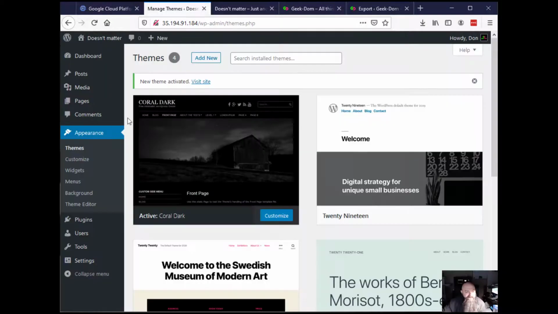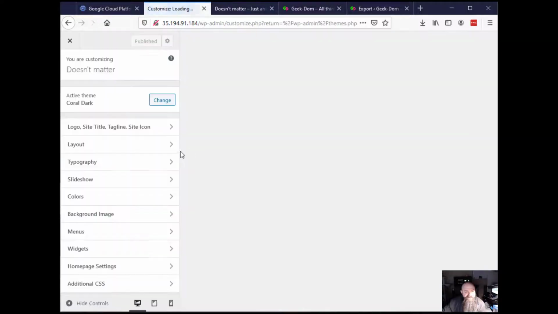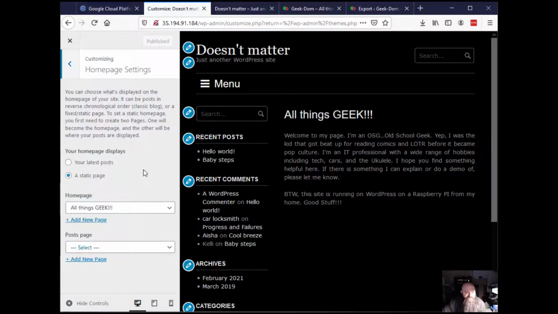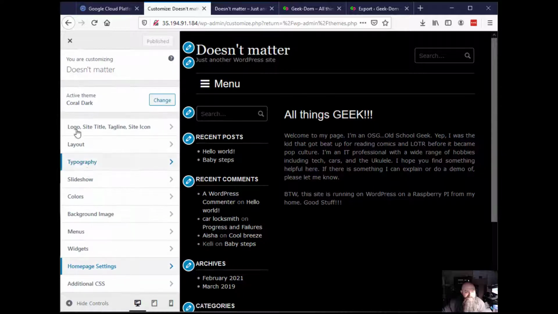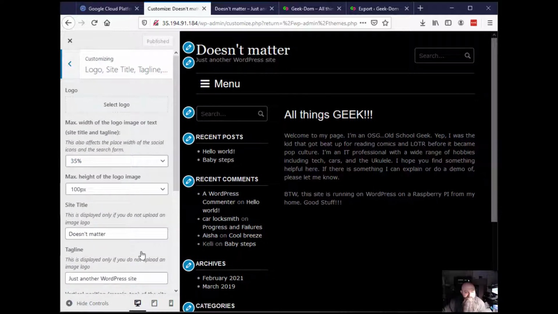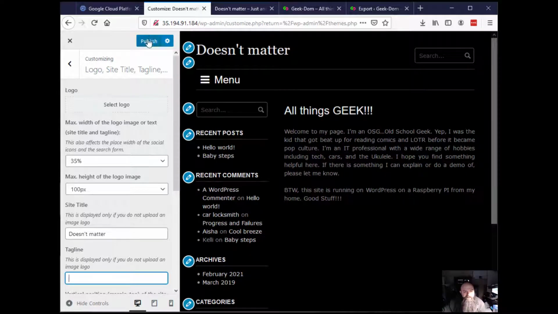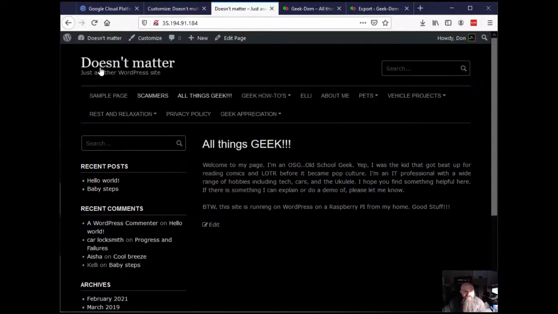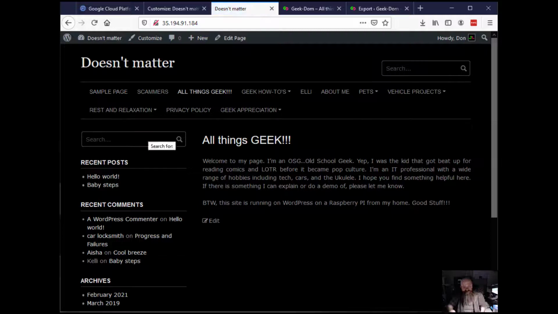We can get rid of the, doesn't matter, customize, homepage settings. No. There we go. Publish. Okay, so we're getting there. You're gonna have to go back and forth between the two and get it looking the exact same.